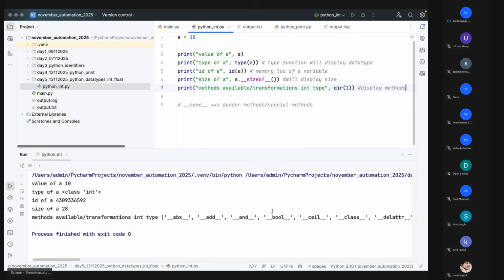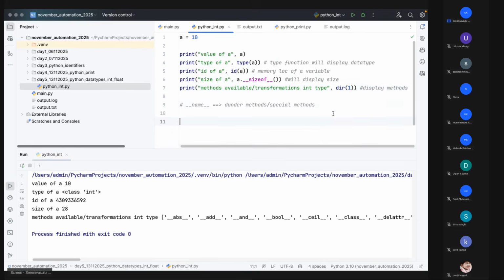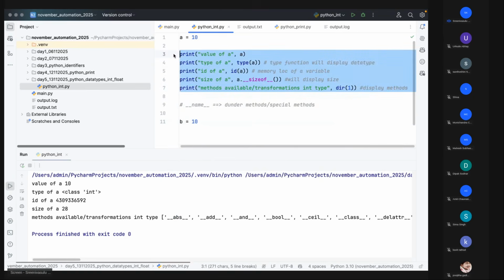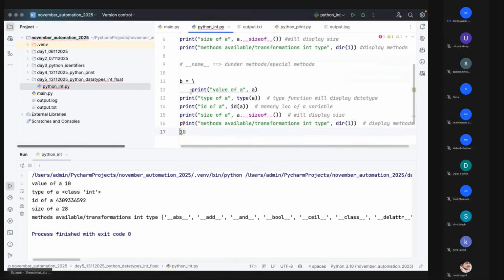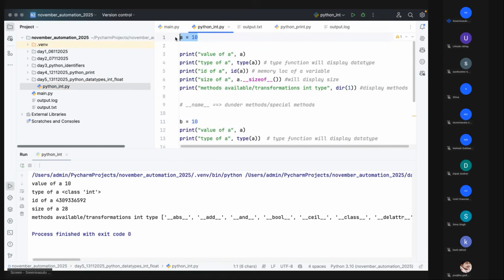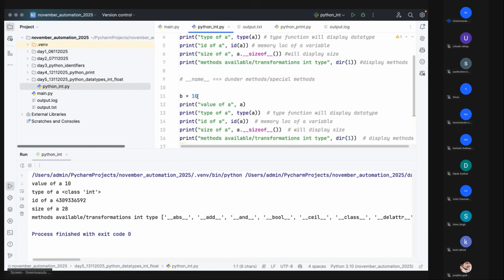Okay, no questions. So now I'll create one more variable, b, this time. B equal to 10. The same lines of print statements, but wherever it is a, I will convert it into b now. Just listen now, don't write any line of code. I will use the same value, b equal to 10. First I created a equal to 10, and this time I'm creating b equal to 10. So I'll convert wherever it is a to b.